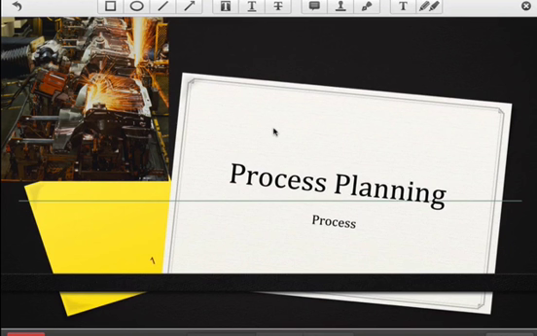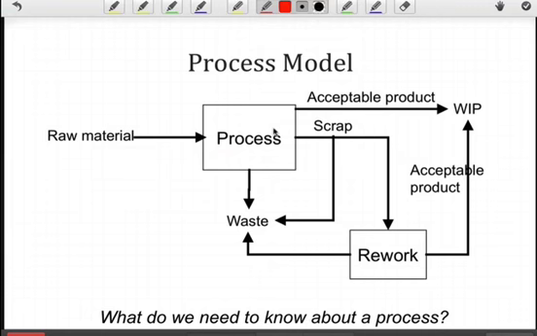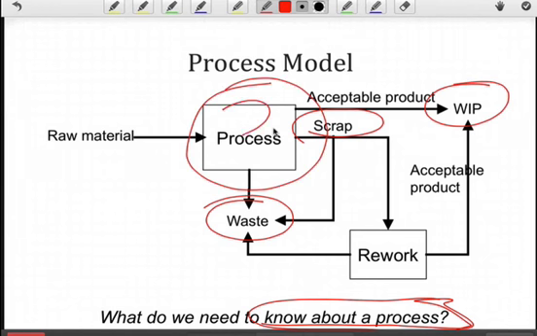Our next step is to look at process planning, which includes all the engineering necessary to facilitate the processes necessary to produce our product. When we look at our process model, the question that we're asking at this stage is, what do you need to know about your process? Our model was quite simple in terms of producing scrap, producing waste, and producing acceptable product. But now we have to ask ourselves this question: what do we need to know about this process in order to make this something that can produce the characteristics that we're trying to achieve?